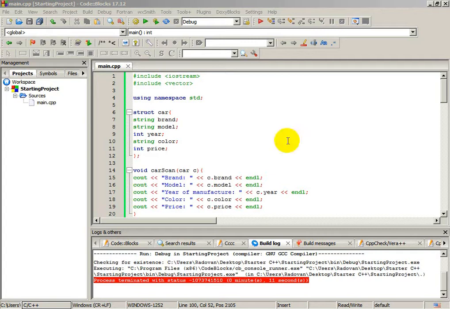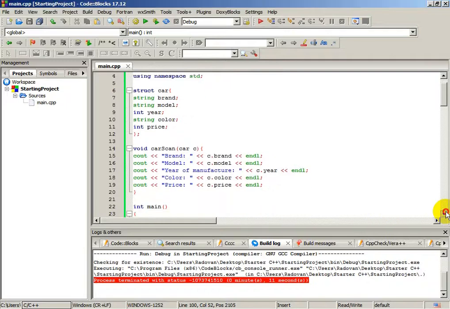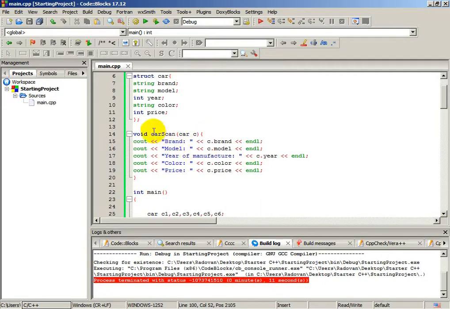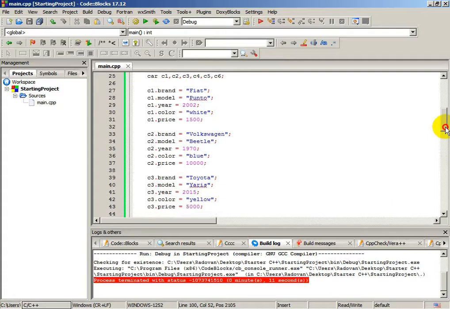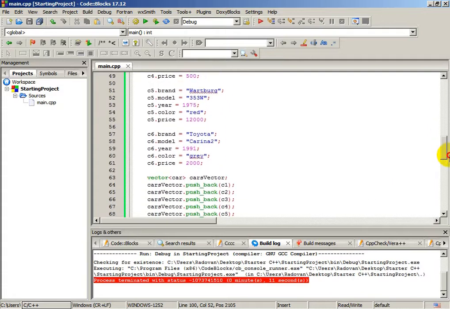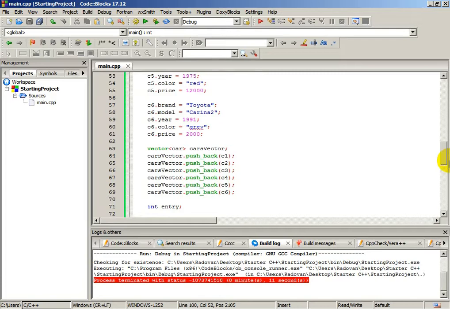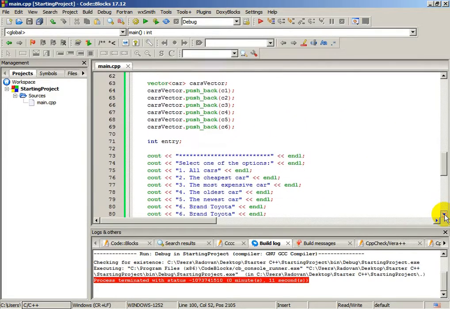Hello friends, this is tutorial number 49 in this C++ programming language tutorial. In the previous tutorial we created our struct car, and we created one function and a couple of cars. We have 6 cars here, and we first created a function to display a complete car, and we defined all of these fields for each car, and we put all of these cars in the vector. We call it cars vector.